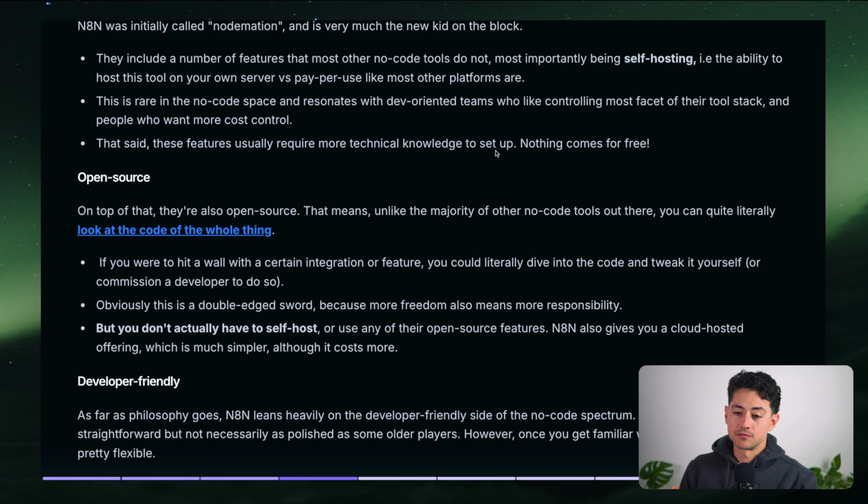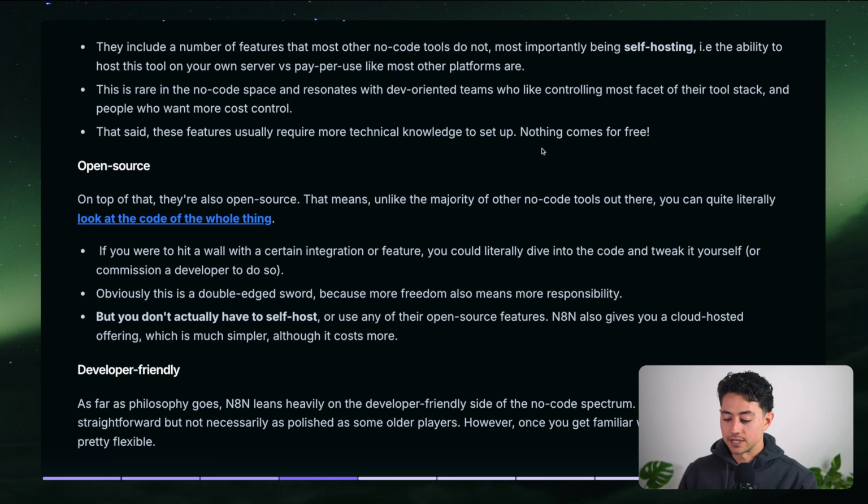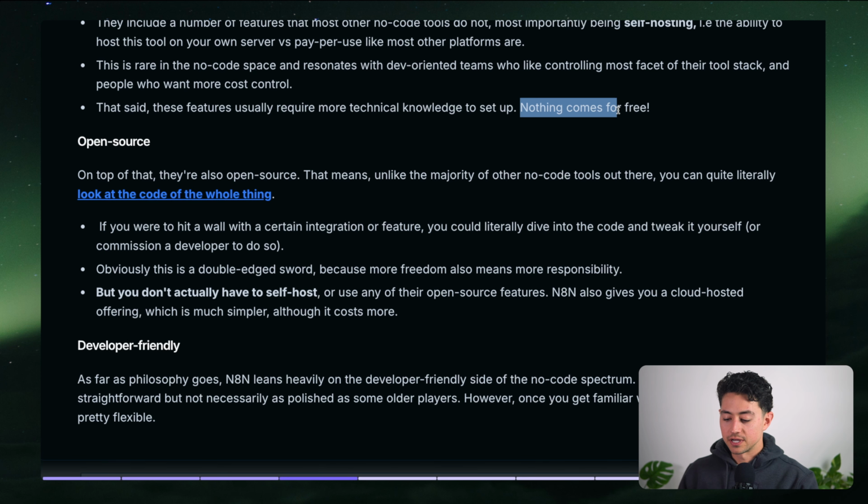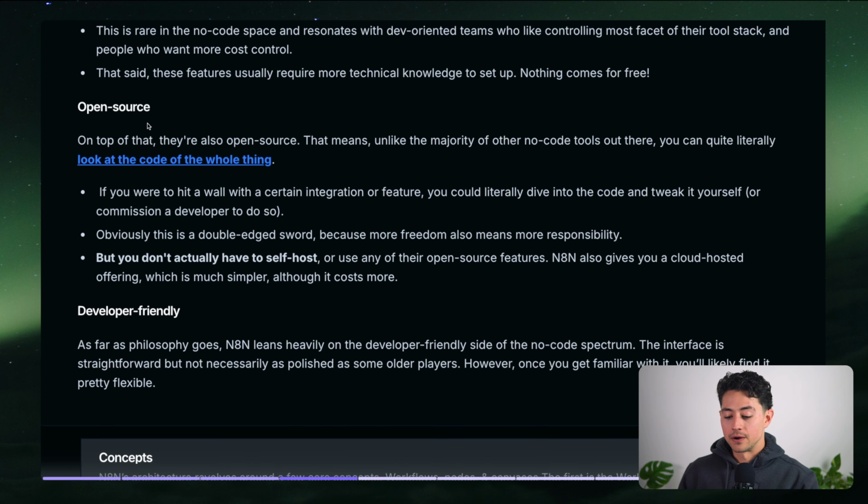Now, nothing comes for free. If you want to self-host, it is going to take some more technical knowledge to set up. I'm planning on making videos on that and a bunch of other N8N AI agent stuff in the future. So if that's something you guys are considering, then definitely stay tuned for that. But just know that nothing comes for free. If you make something that's just a lot better, a lot of the time it's going to require a little bit more work.